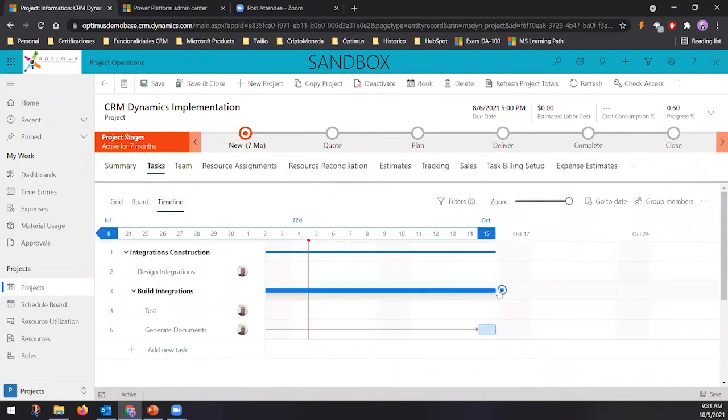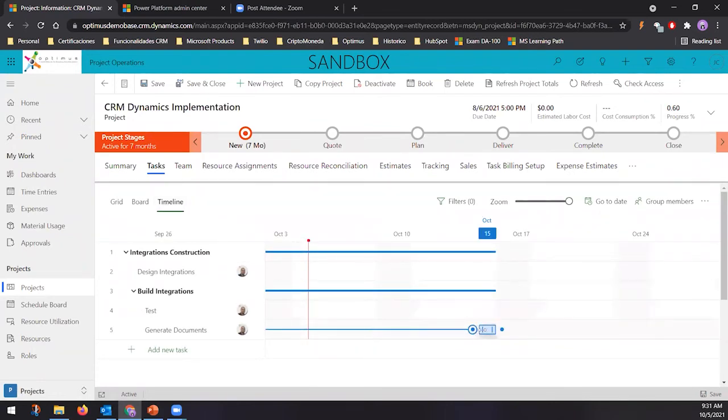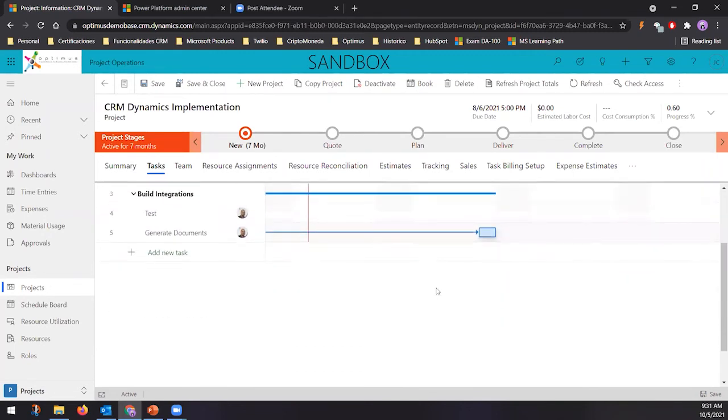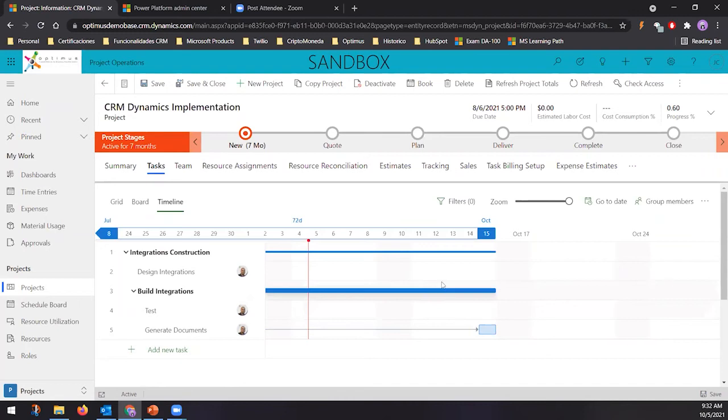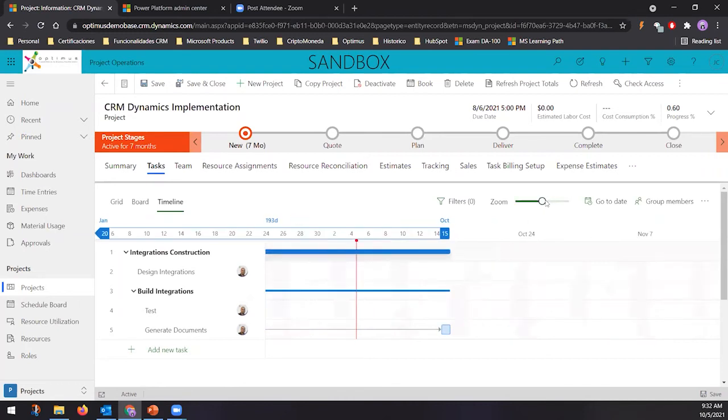So if you include all the activities here, you could just move the activities, increase the time, and do all your management here. Again, you are going to see here the picture of the people that is related to that activity. That's something really cool. Additionally, you could change the Zoom, you could go to a specific day, you could group members, you could export to Excel or export the timeline to PDF.